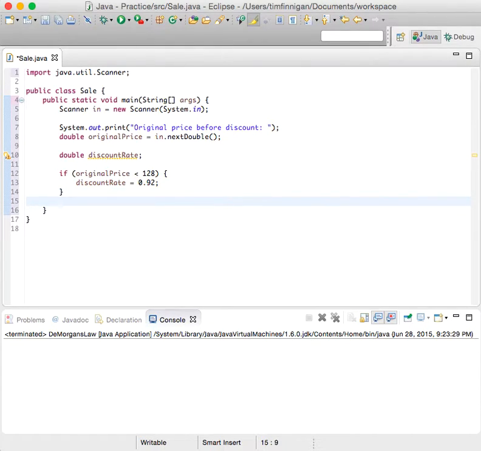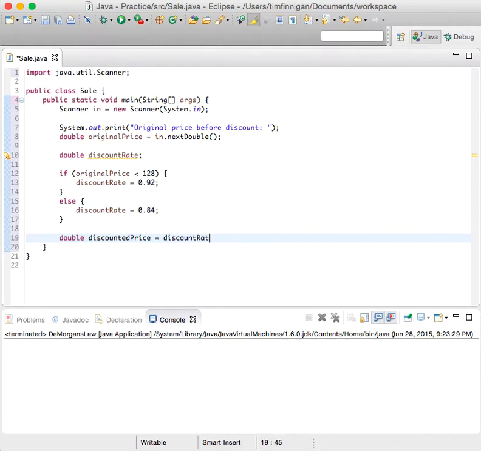Okay. And then we'll do else, discountRate equals 0.84. Okay, so if the price of the item that the user entered is less than $128, then the discount rate is 92%. Otherwise, the discount rate is 84%. Okay, so after that, we want to do double discountedPrice, for the new price, equals discountRate times originalPrice. Oops.